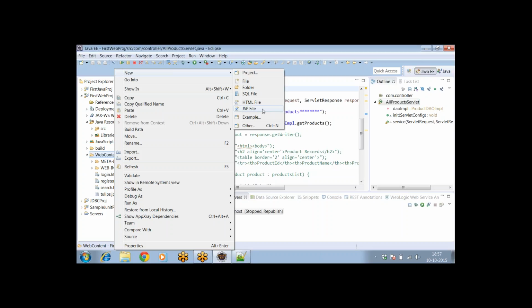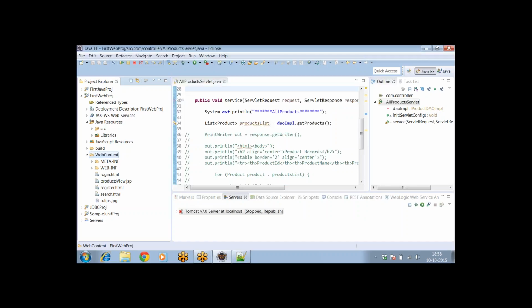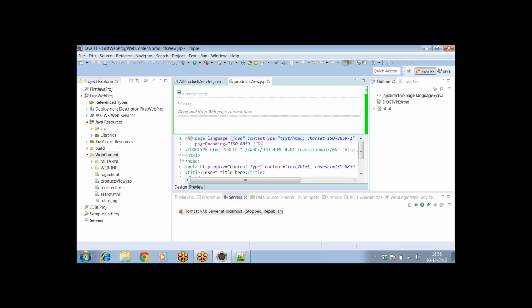So I'll select this JSP file option. The name of the JSP, let's say it is products view. You can give any name you wish. Here we are naming it products view. Now I'll click on finish. The name of the JSP can be anything, but make sure that the extension is .jsp.